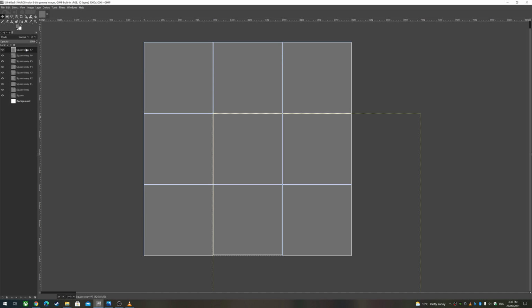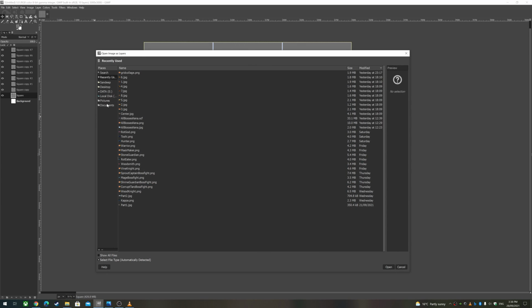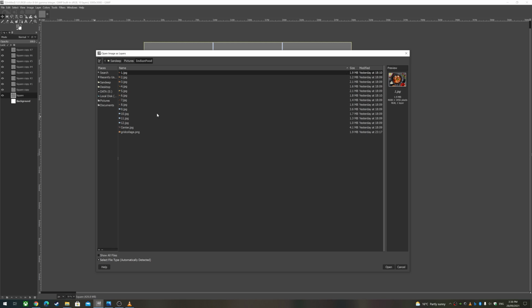Let's start bringing the images in now, one by one. We'll do the first one here, the top left one. You can go to File, Open as Layers. So you want to open the image as a layer. I've got some pictures here ready, and I just named them for convenience. I'm going to pick number one for the first grid square and just press Open.